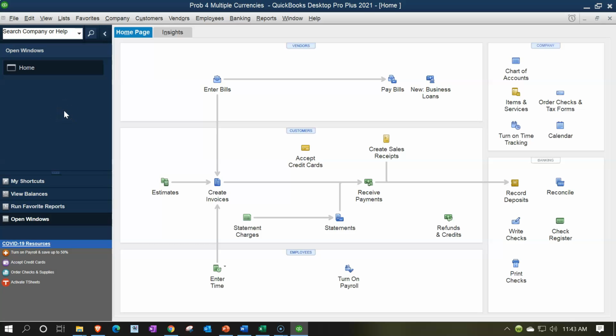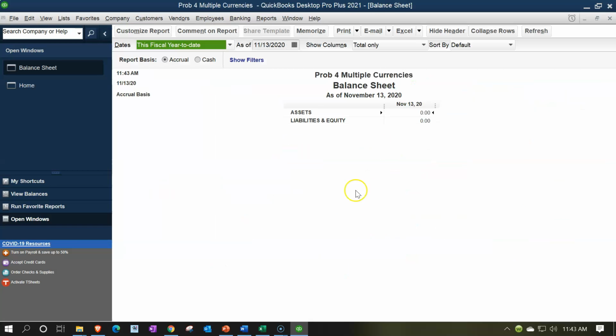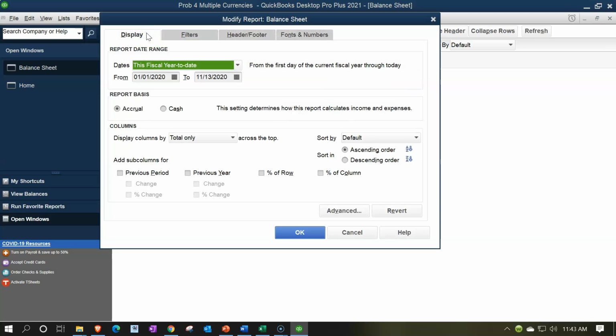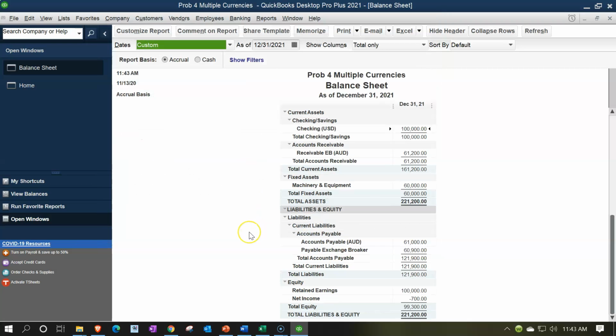Let's see where we stand at this point in time by looking at the balance sheet, going to the reports dropdown, company and financial. Take a look at the balance sheet standard. Customizing the reports up top from 010121 to 123121, and then we'll say okay. So this is what we had in our scenario.